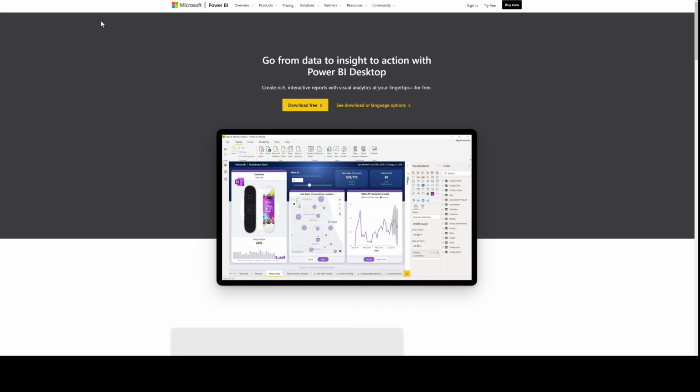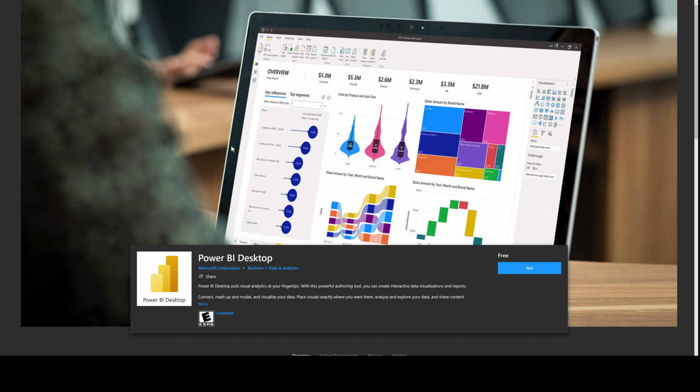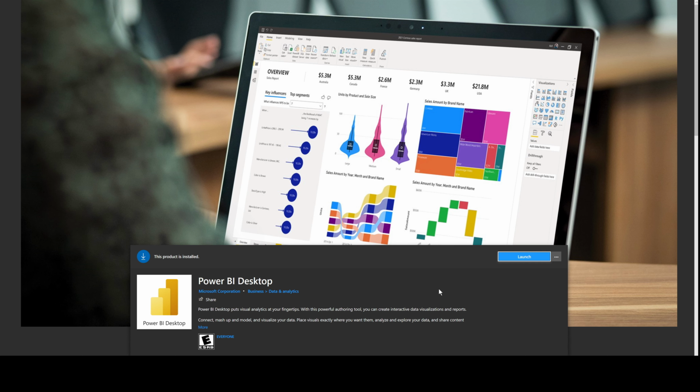First thing that you have to do is just go to the website powerbi.microsoft.com. I will put the link in the description below, and just click on download free. Once you do that, it will open up a new window in Microsoft Store, and you have to click on get. This is a free application. Once you have downloaded the app in the Microsoft Store, just click on launch.